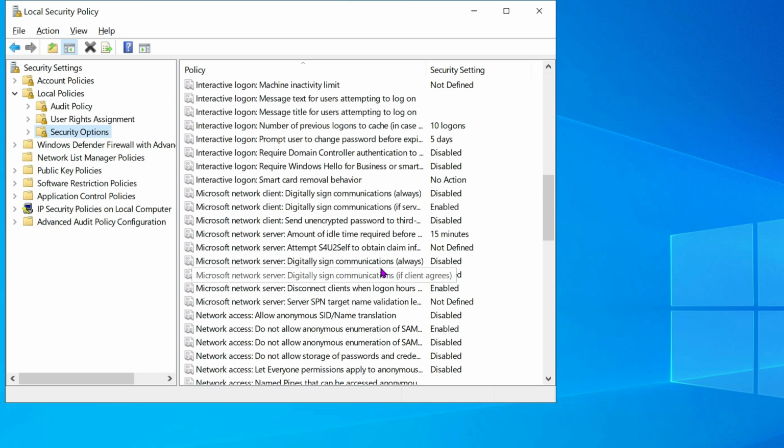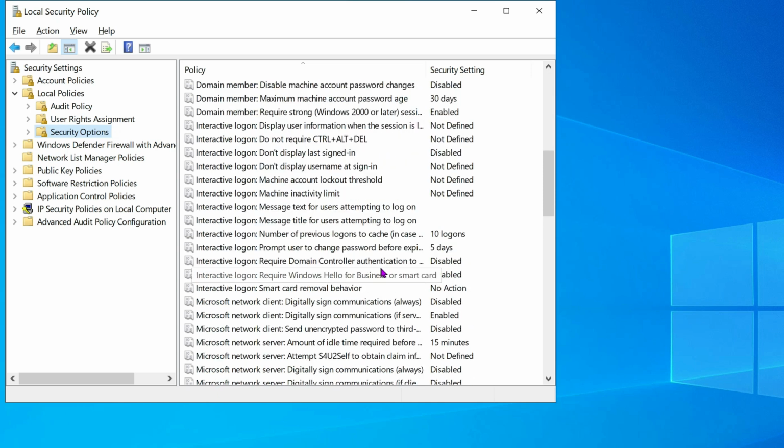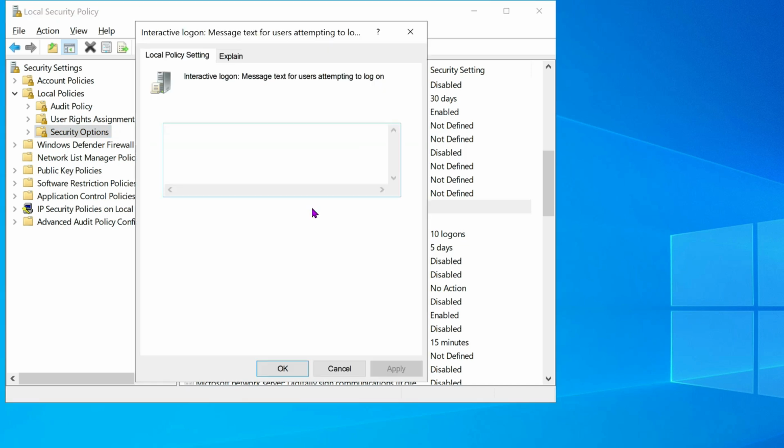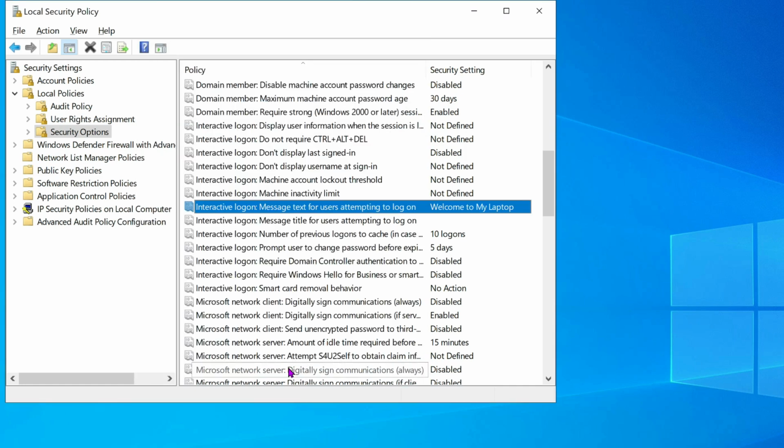Now scroll down until you find Interactive Logon: Message text for users attempting to log on. Double click it, tap in your custom greeting and type the message, "Welcome to my laptop," and then hit Apply and click OK. But we are not done yet.